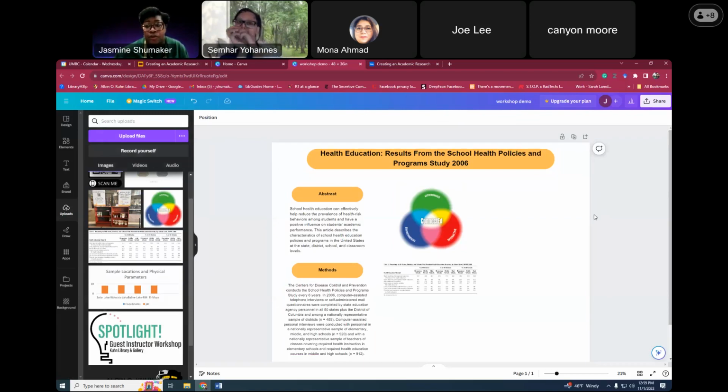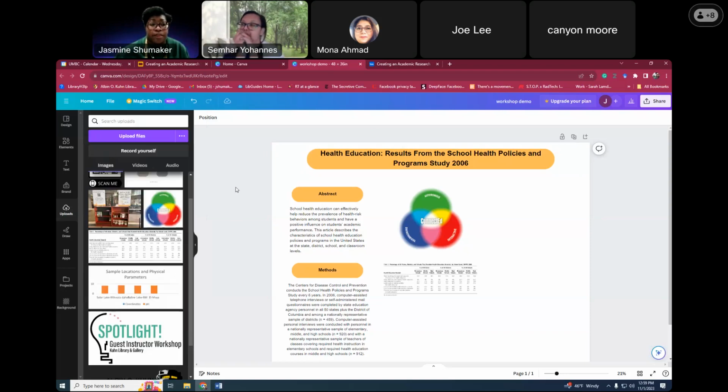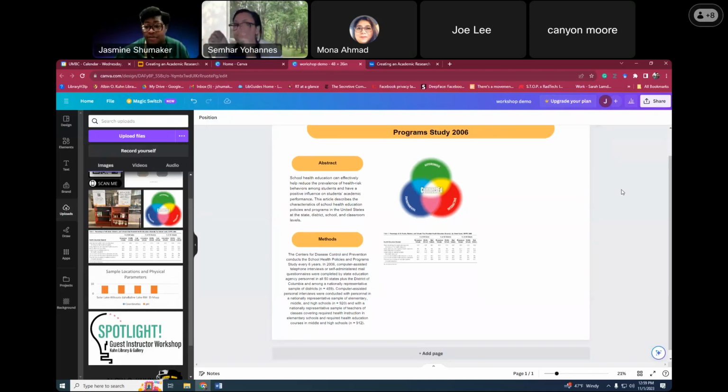So if you were presenting this at a conference, and again, this poster is 48 by 36, and you wanted to reposition this for another conference and have the dimensions 48 by 48, you cannot change that with a free account. You would need to upgrade to a pro, which is paid. Does that make sense, Semhar?